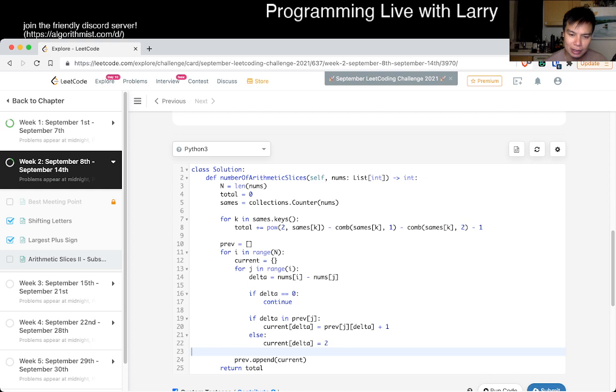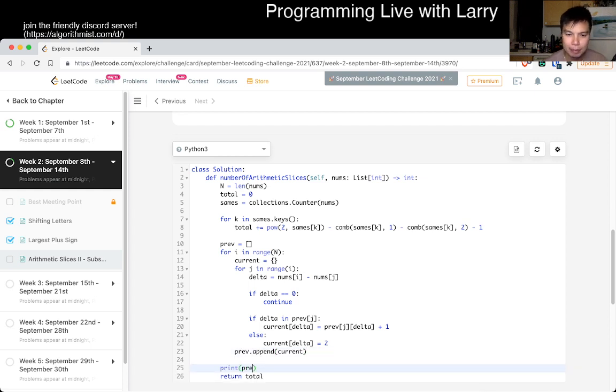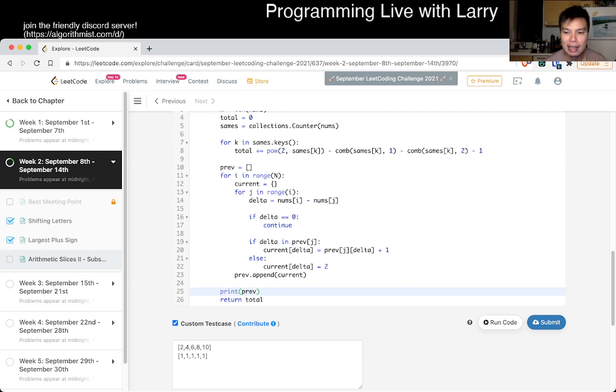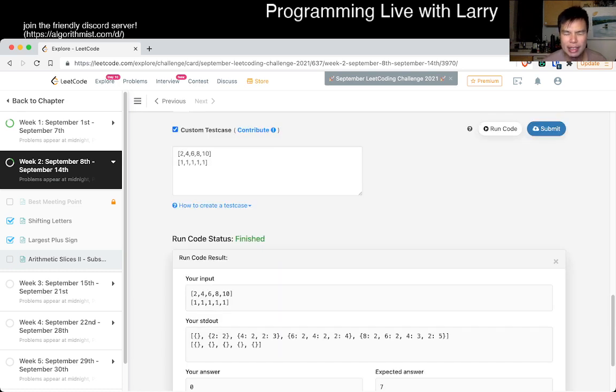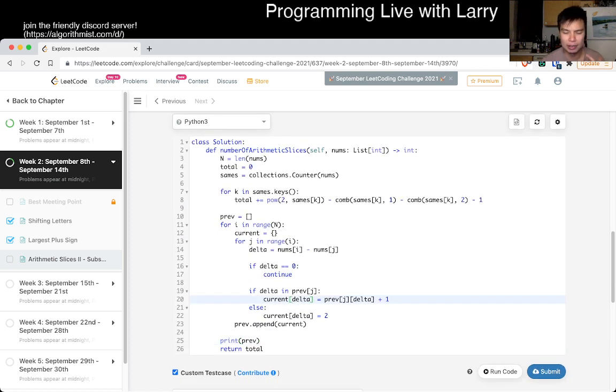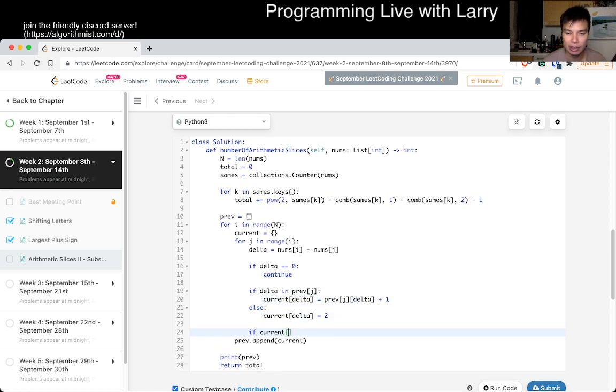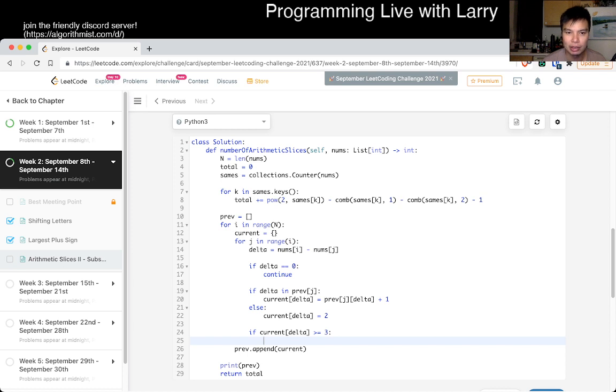And is this good enough? Let's see. So basically what I have here now allows me to answer the question of what is the longest length of the thing that ends here, of a given delta. And here, instead of that crazy thing we were talking about, if current of delta is greater than 2, we can add 1 to the total, maybe? No. We can actually add current sub delta minus 2, something like that.